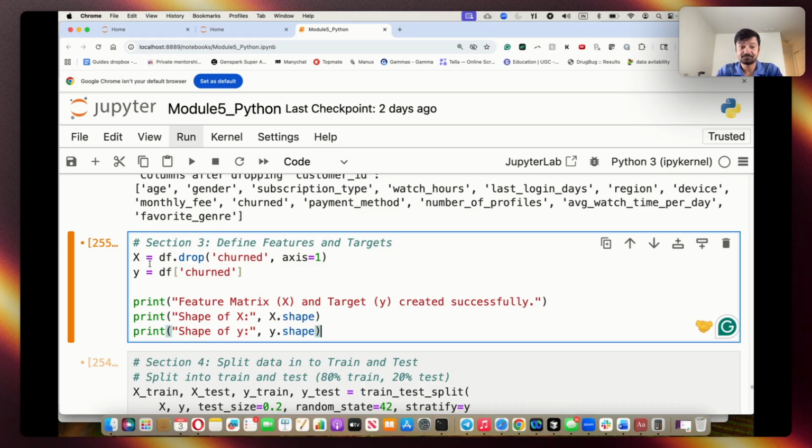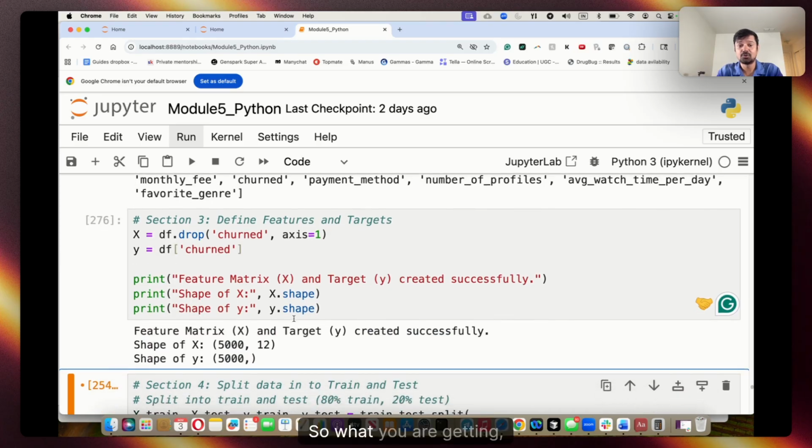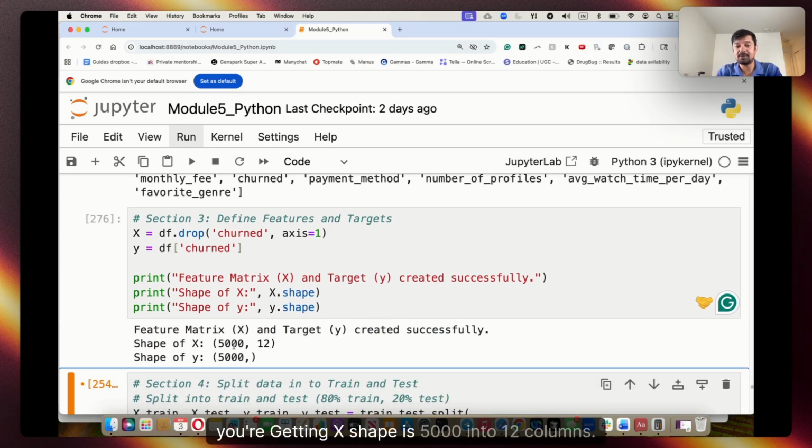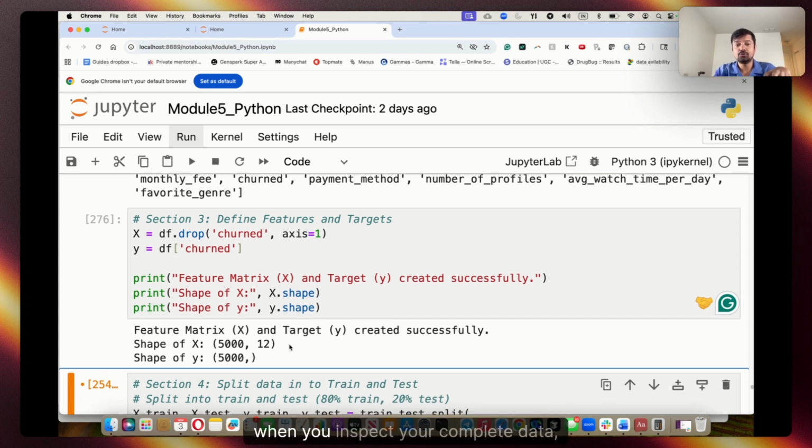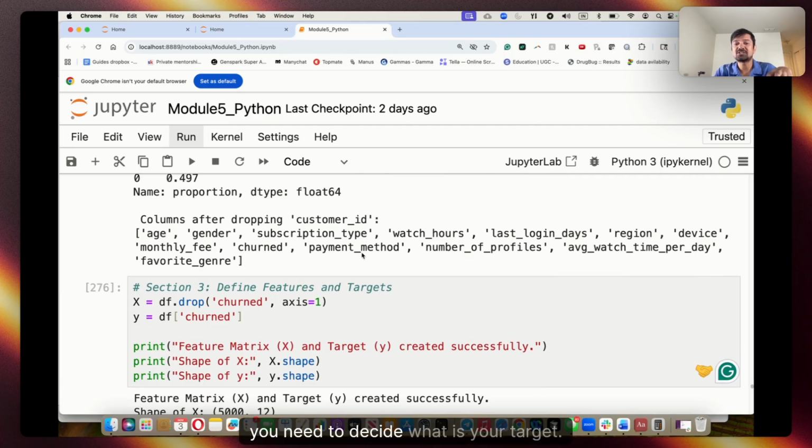Okay, let me run it. So what are you getting? You're getting the X shape as 5000 by 12 columns, and the shape of y is 5000 instances. So that means it has only one column, and that is the target column. So before going to the modeling, when you inspect your complete data, you need to decide what your target is.